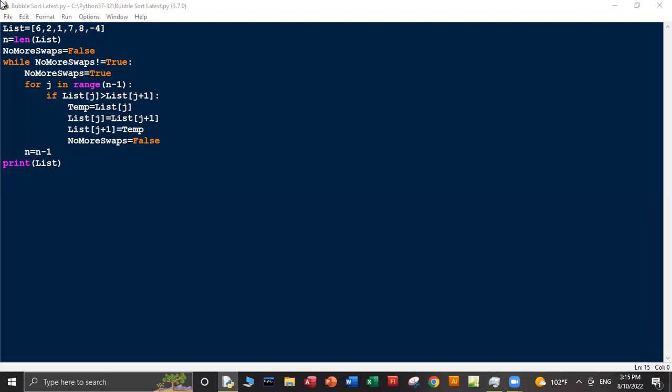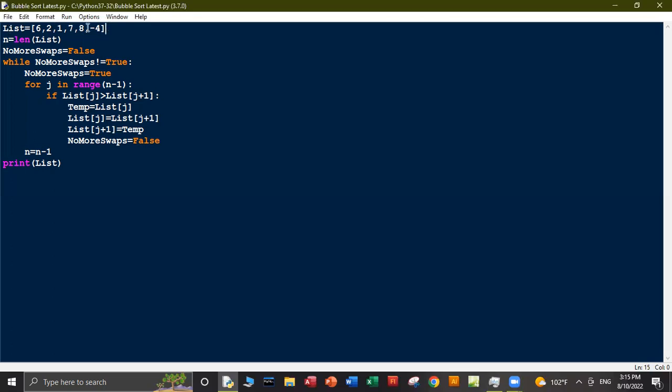So here I need to sort these numbers: 6, 2, 1, 7, 8, minus 4. These are not in order, an unsorted list. All these numbers I stored in a list. Then I need to find the length of the list, that means how many numbers are there inside this list: 1, 2, 3, 4, 5, 6. So n is 6 here. n contains the length, the number of data in that list.